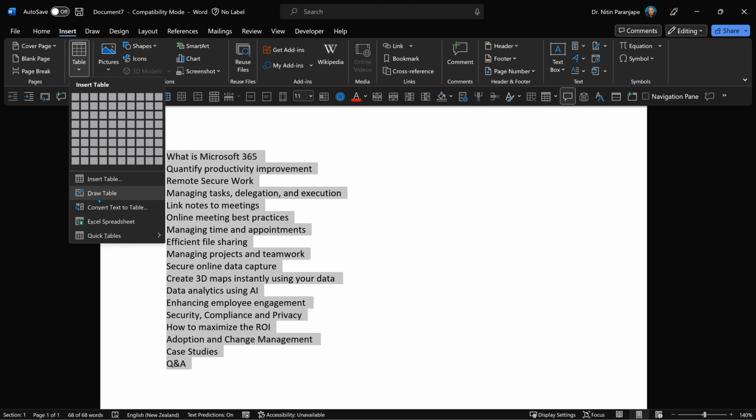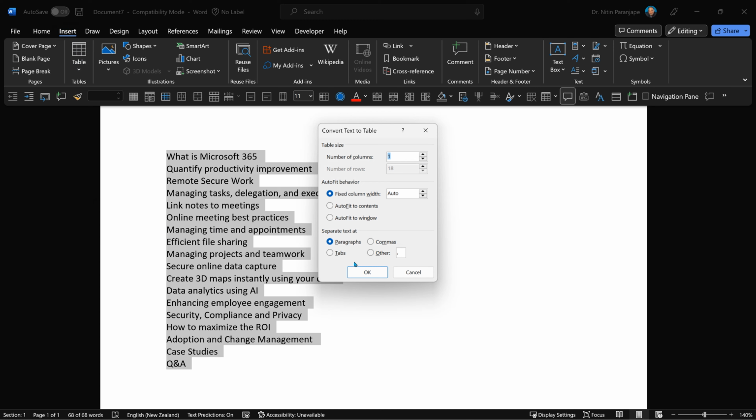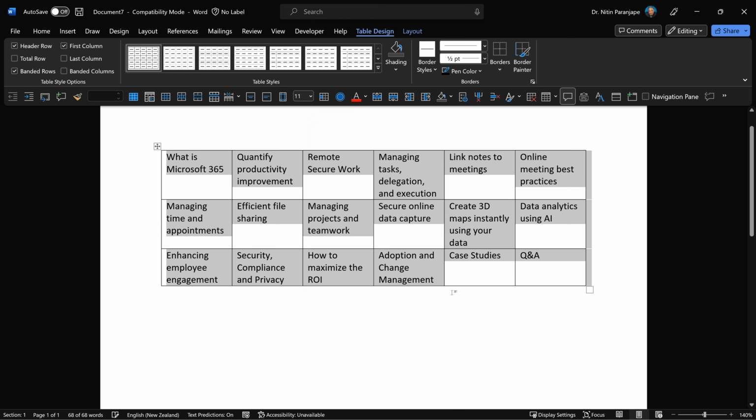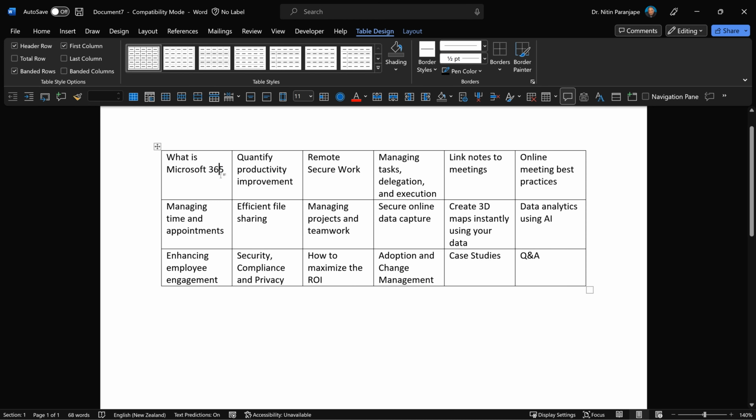So insert table, convert text to table. Now it shows me that there are 18 rows. I don't want 18 rows. I want them to be in multiple columns. So I say 6 columns. It calculates the number of rows required and done.